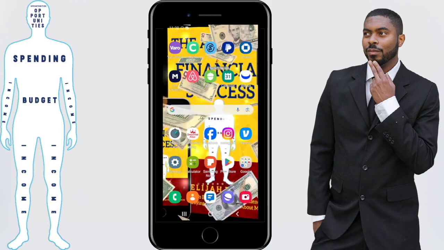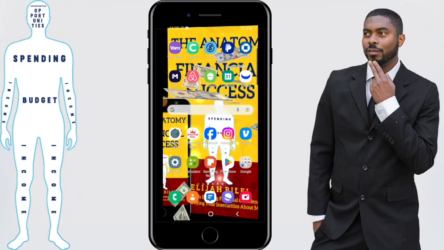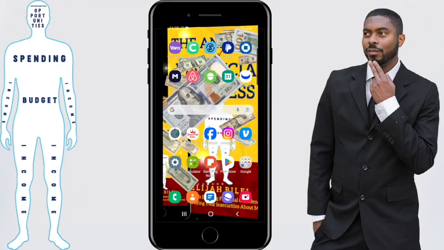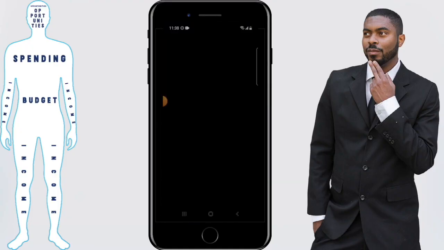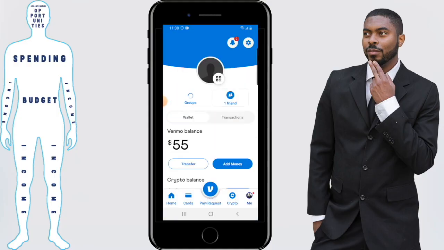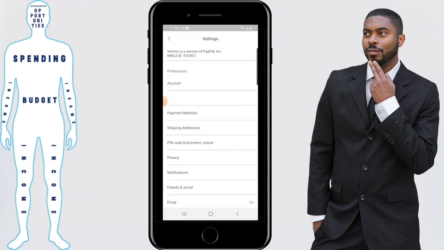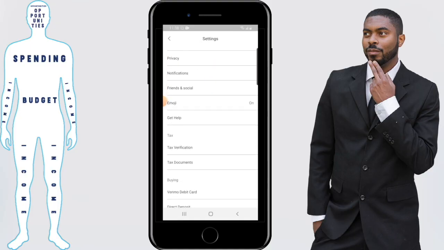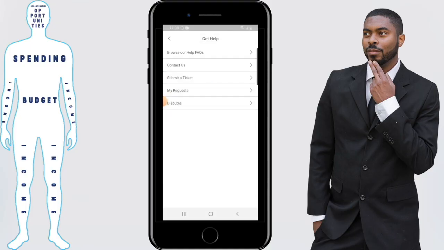We're going to be covering how you can contact support in this video. You want to start off by opening the Venmo app up. Then click on the Me icon at the bottom right hand corner. Once here, click on the wrench icon at the top right hand corner, which is the settings. Scroll down and click on Get Help. Once you're on Get Help, click on Contact Us.